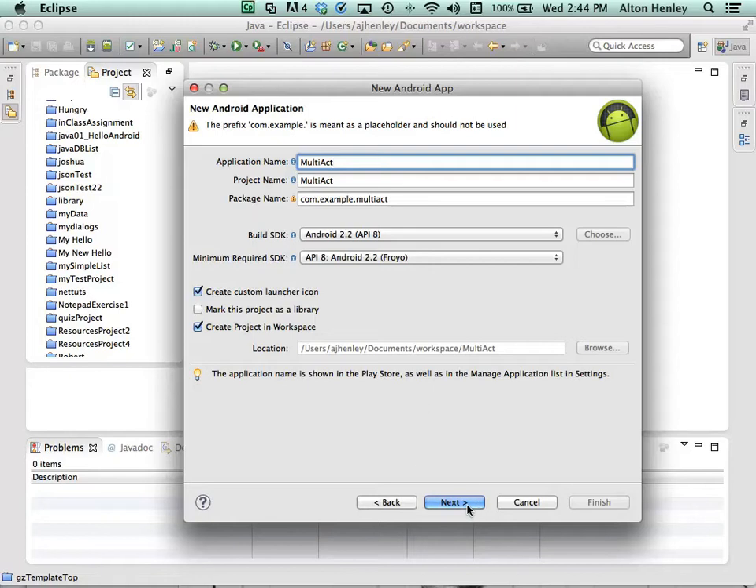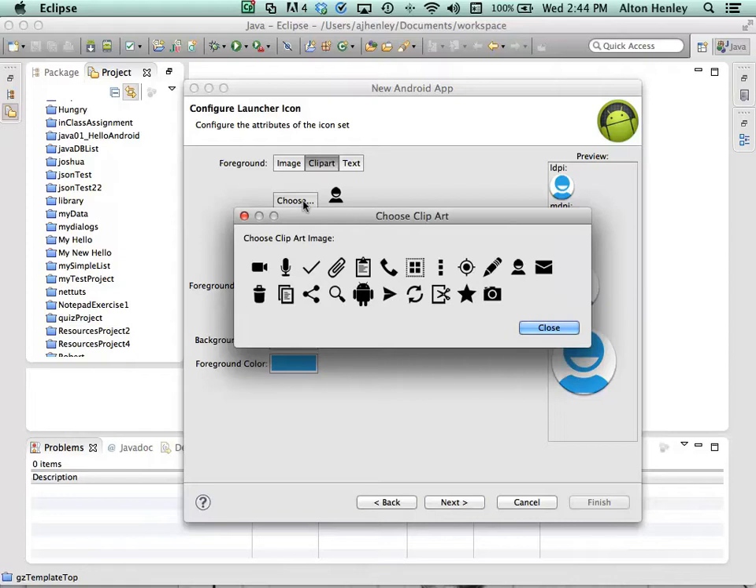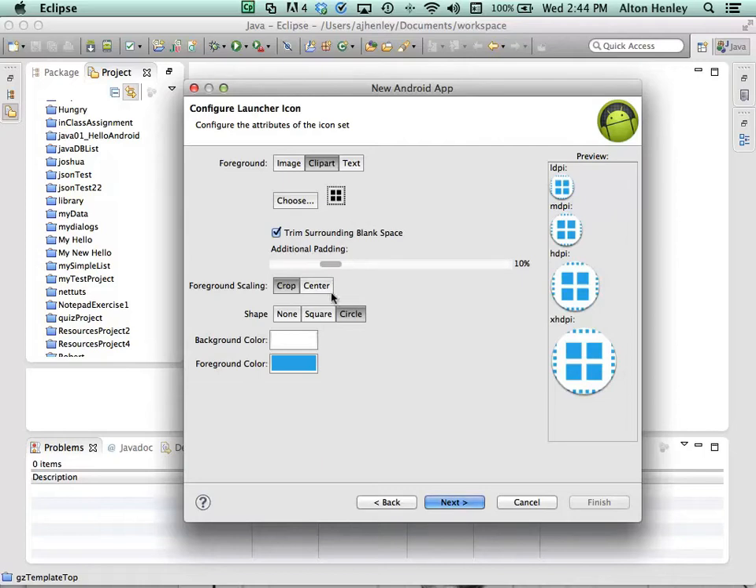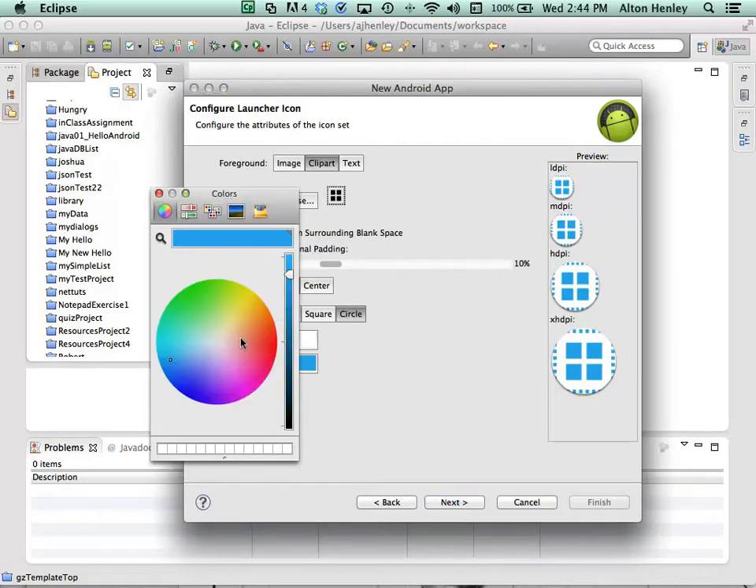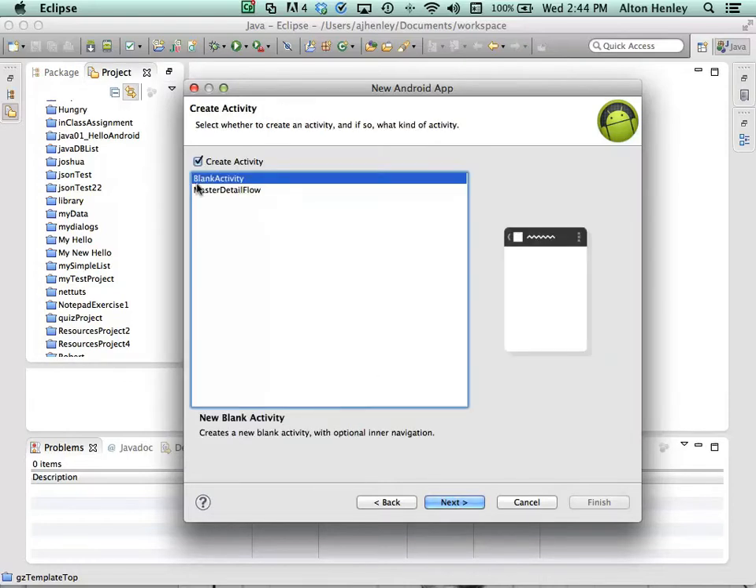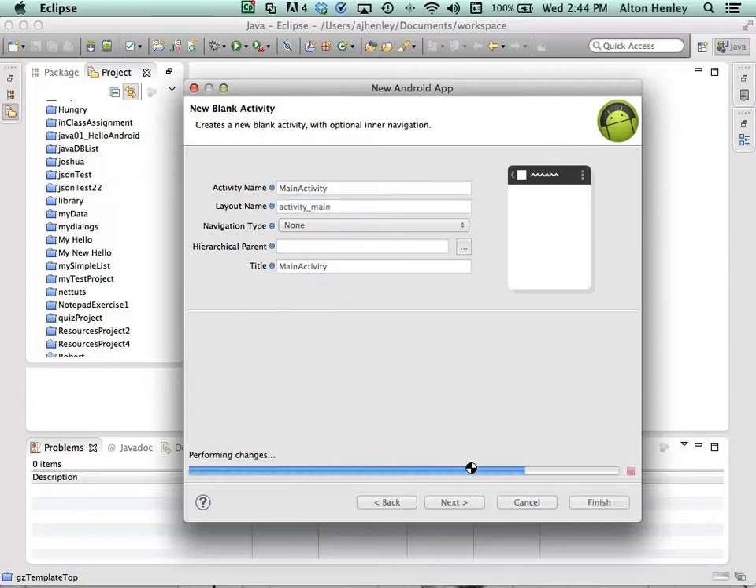Okay, hit next. Sometimes it gets a little hard for me to figure out which activity I'm working on when I give them all the same picture. So I'm going to pick a different icon and color to make it easy to pick out. Blank activity. And all of this stays the same. Hit finish.